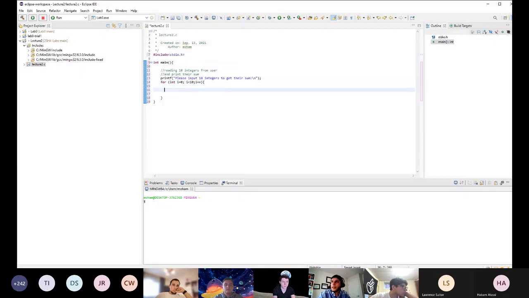Good. Now this is asking the user to input 10 things inside the for loop. What should I do now? What is the step? I have already asked the user to input something. When I run this program, the message will print on the screen, right? So the user will start inputting stuff. How can I basically read it? Now with scanf, Tina, exactly.